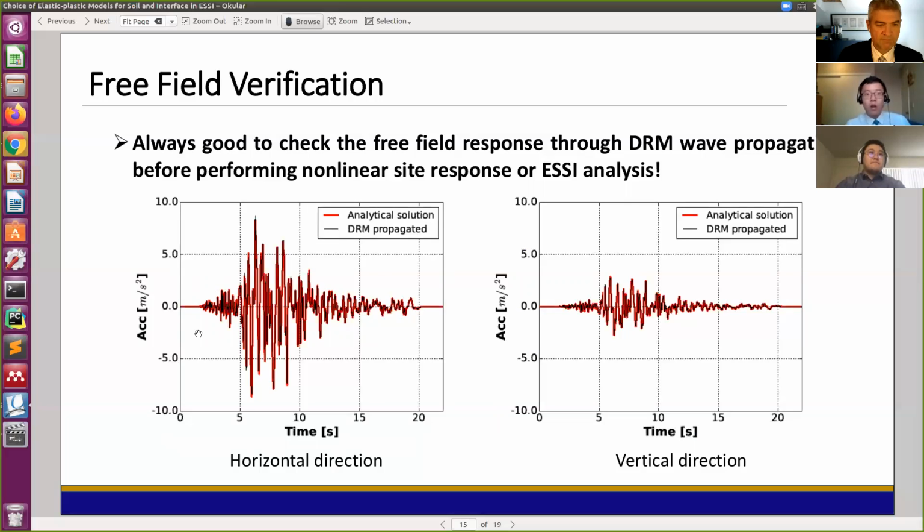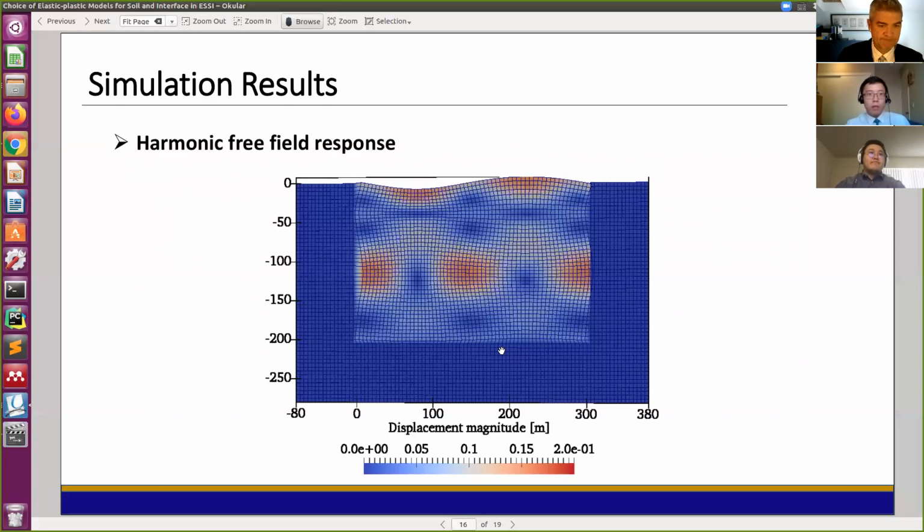So you can see here we can fully recover the response, and that means we are good, and you can then move on to do some nonlinear site response or nonlinear earthquake soil structure interaction analysis. Yes. And then just to show you some simulation results.